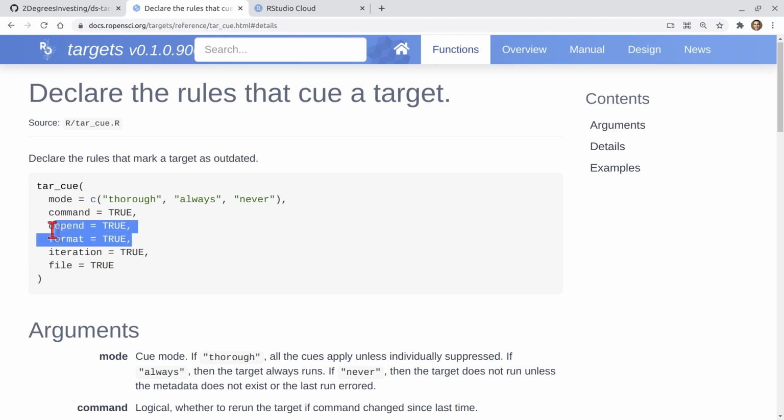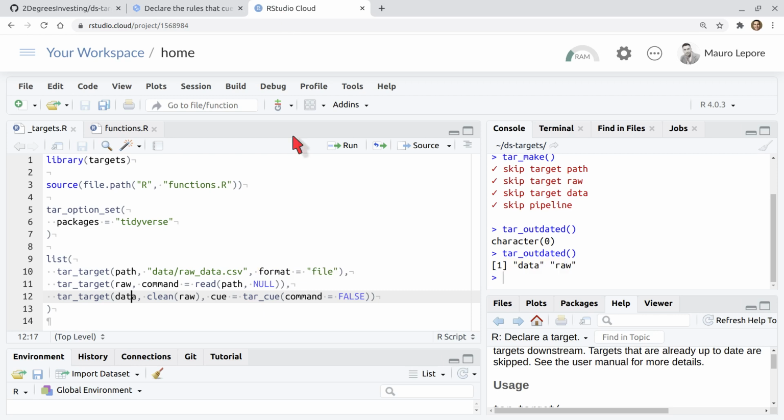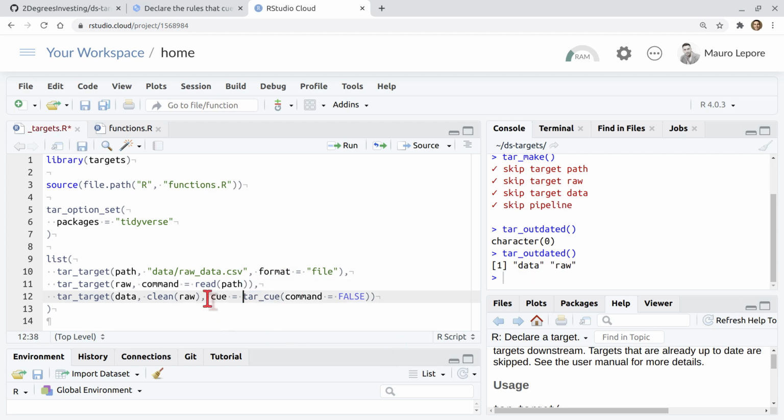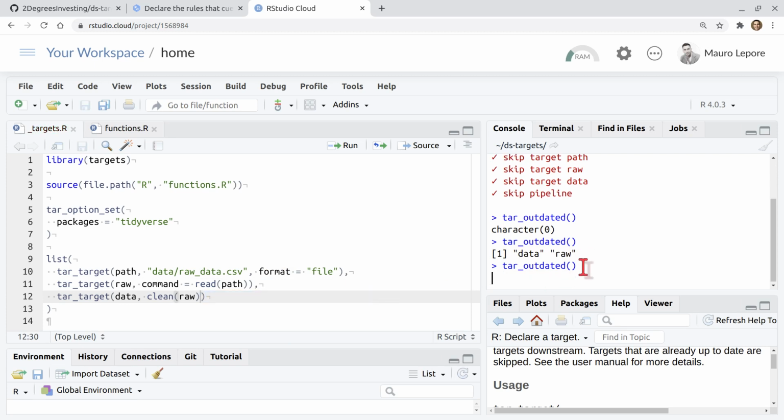Similarly, we have these other two arguments I would like to cover. I'm not sure if I want to do the two, but maybe at least depend, I think I can cover that one. So depend is this idea that each target depends on other targets. So what happens if I change an upstream target, right? So now let's go back to the situation we had before. This is it. So this is the default. Let's run tar_outdated. Now everything is up to date.